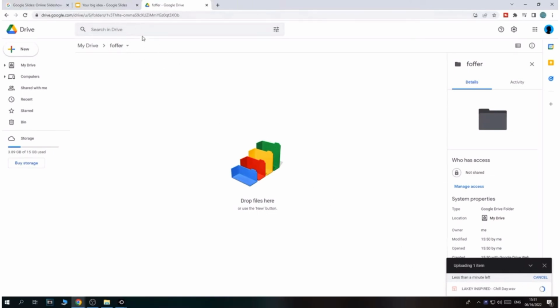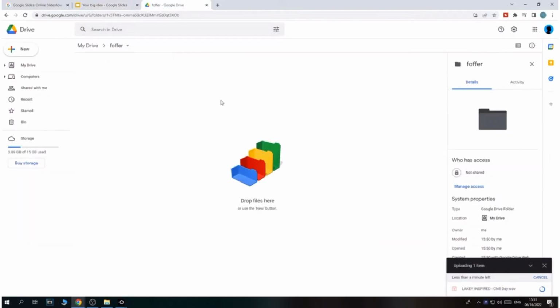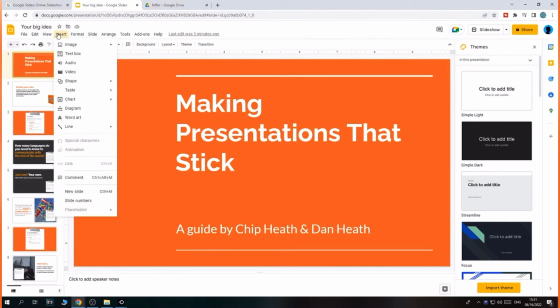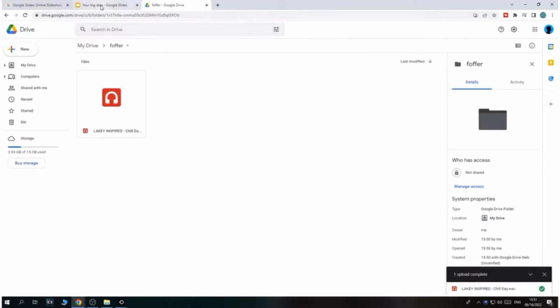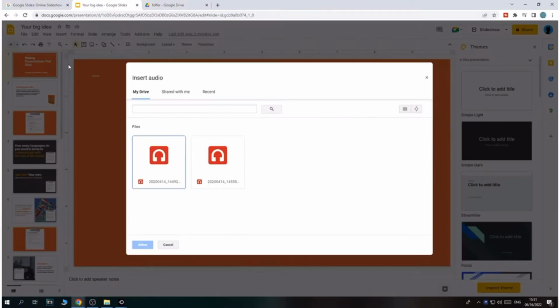Once it is uploaded, it will also appear on Google Slides. As you can see, here is the slide. So we just have to wait till this is done, and it's almost done. Then we can go on Google Slides to Insert, and then we have to choose Audio, and that's what we have to insert. Now we have to do that, insert audio.